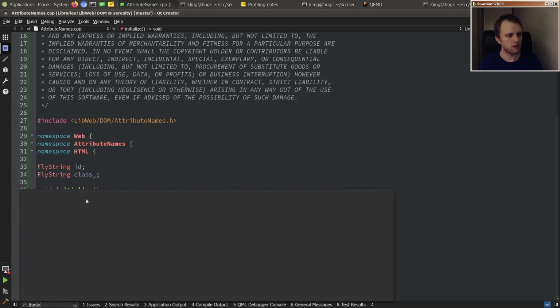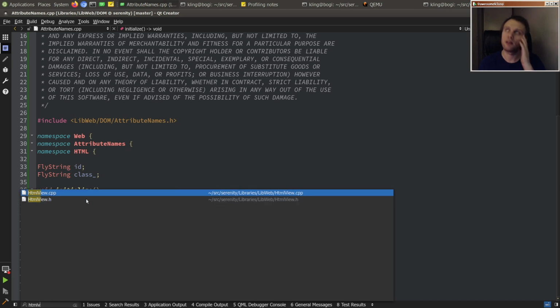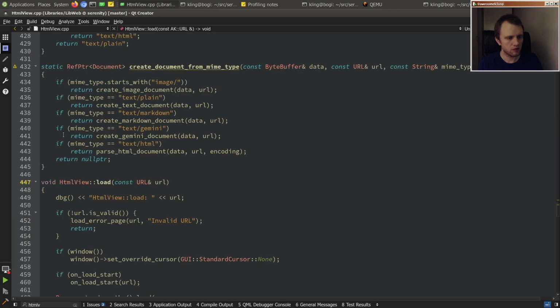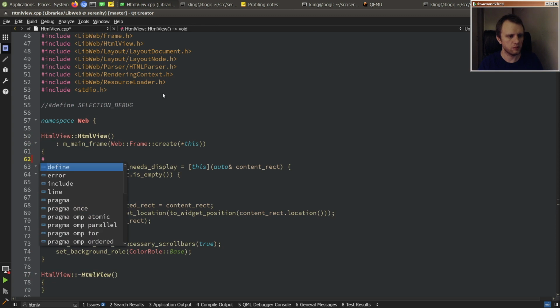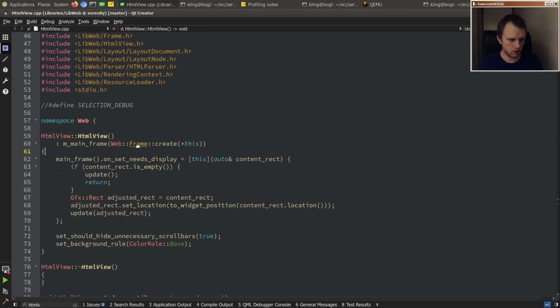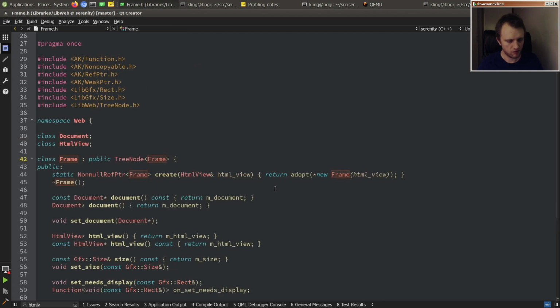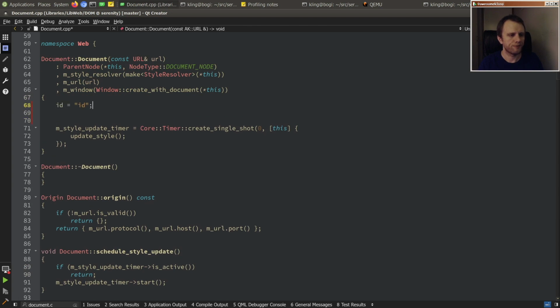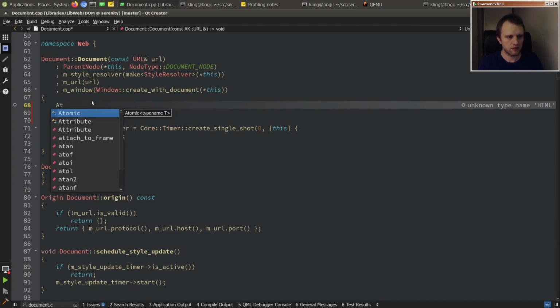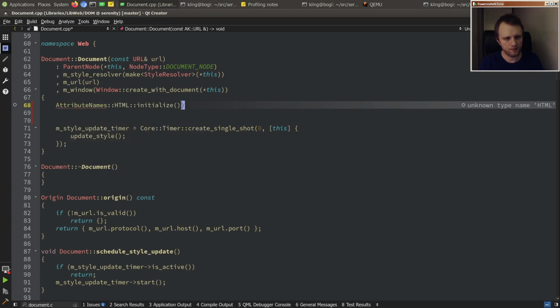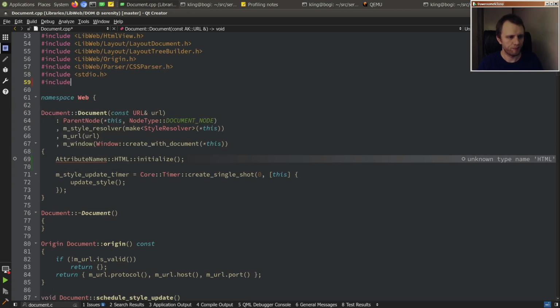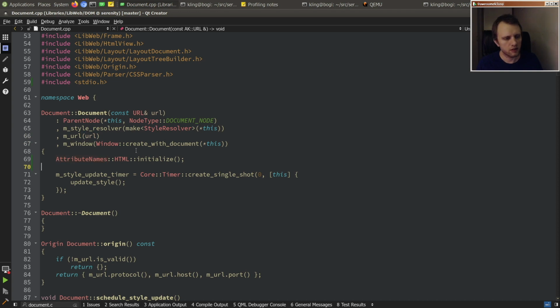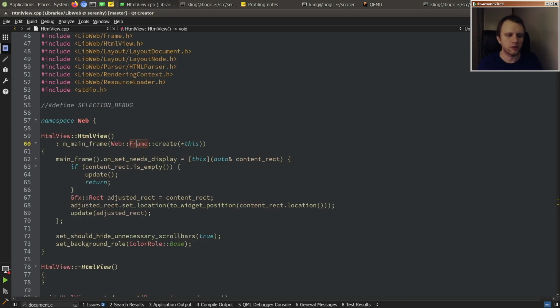Okay, and then my thinking is that when we instantiate an HTML view, or when should we do this? I guess when we make an HTML view, we can do it. It's a little bit weird, but let's do it this way. Or should we do it even deeper? Okay, we can do it when we create a document. Document is closer to the action. Let's do it here. HTML attribute names, HTML initialize. I don't know, maybe we'll come up with a better solution for this at some point. I just want to be able to refer to them globally right now.